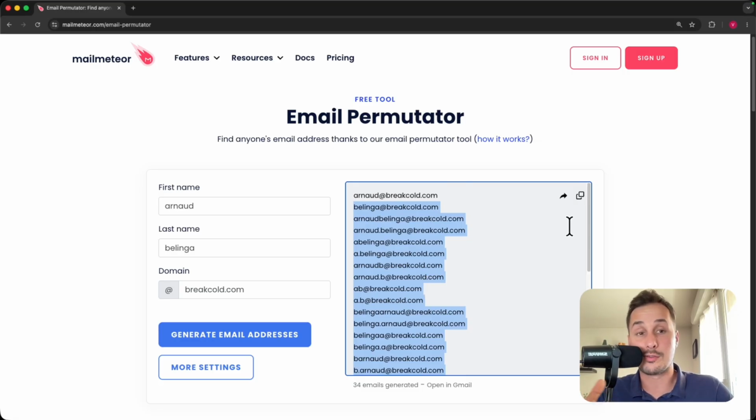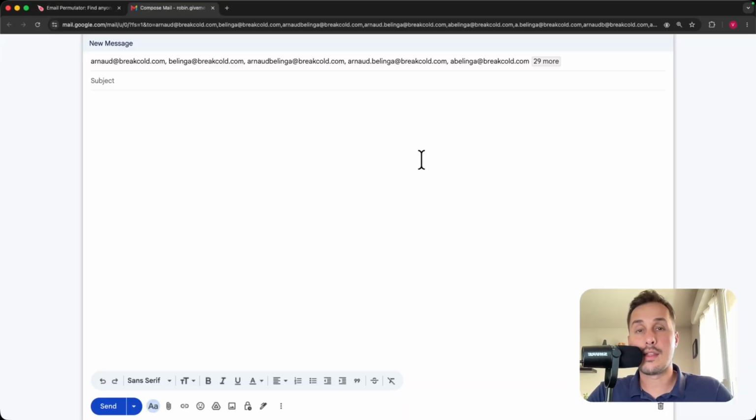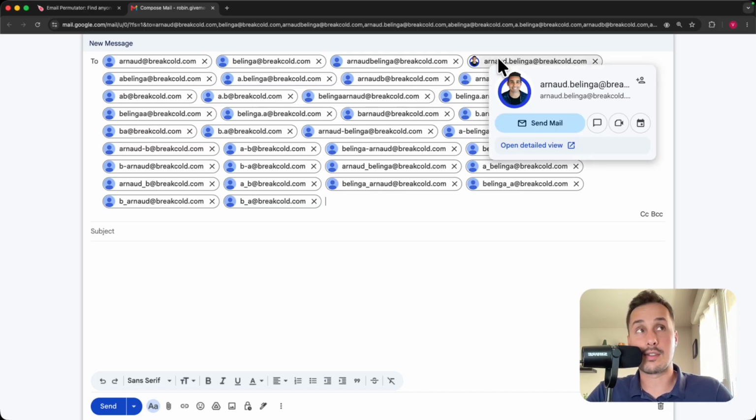And if you want to test your email addresses, you need to go on Gmail. So you click on Open in Gmail. Then you click on 29 more. And here you see that the right email address has an image. So the good email address is this one.